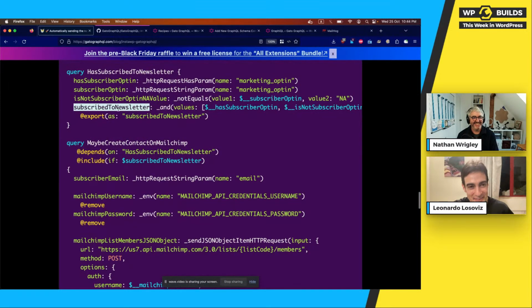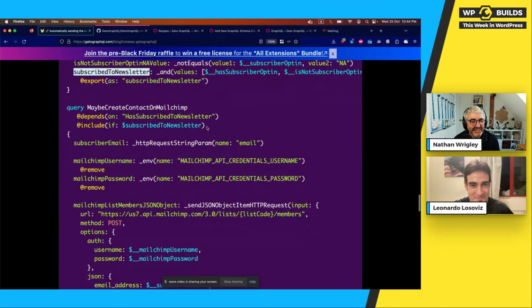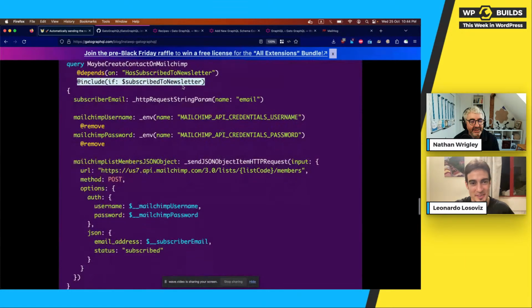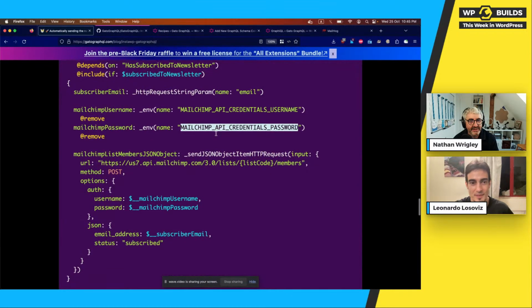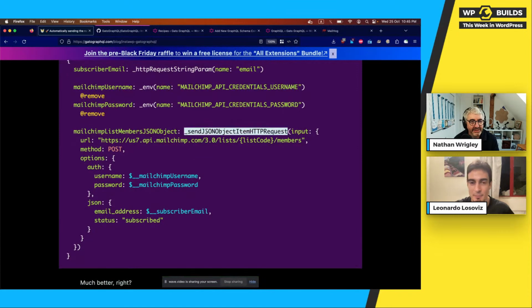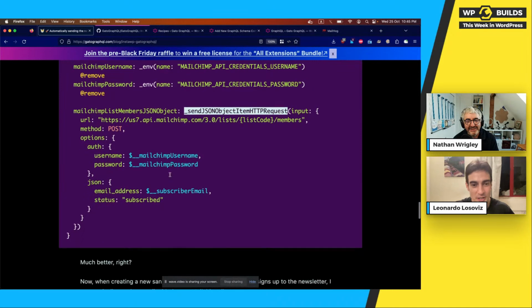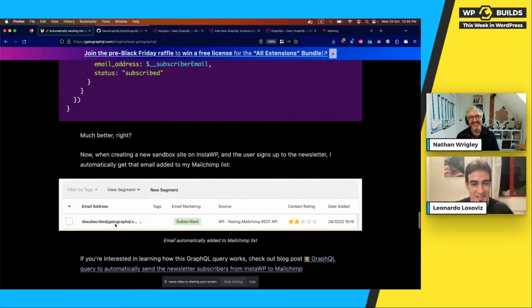And if that happened, then execute this other query that connects to MailChimp. It gets the subscriber email from the payload. I get my credentials, and I call the MailChimp API. And we're ready to go. And it's all automated. That is so neat. I got it. I did this yesterday.